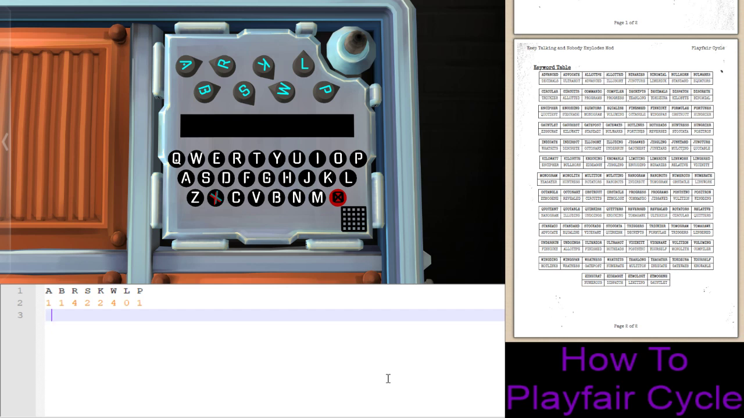1, 1. It's 5, 6, 7. G. 1, 4. 5, 9, 10. 4, 2. 20, 22, 23. That's a W. 2, 2. 10, 12, 13. That's an M. 2, 4. 12, 10, 14, 15 is an O. 4, 0. That's 21, a U. 0, 1. That's 1, 2, a B.